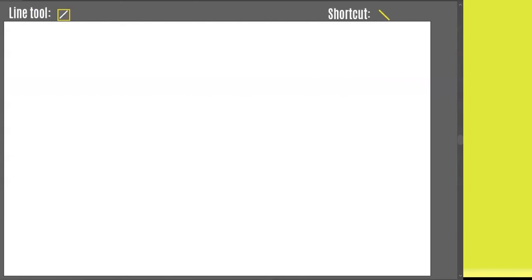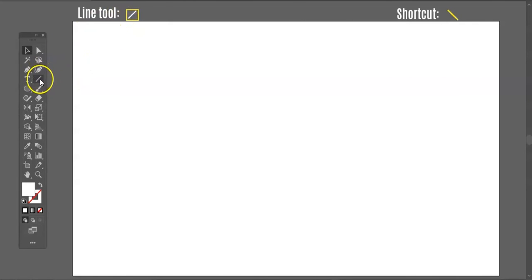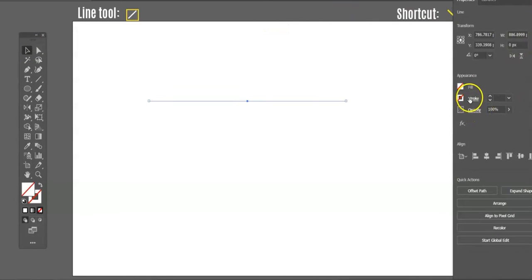The line tool. Select the line tool, click and drag. Hold Shift to make a straight line. Then go to Properties and make some adjustments.